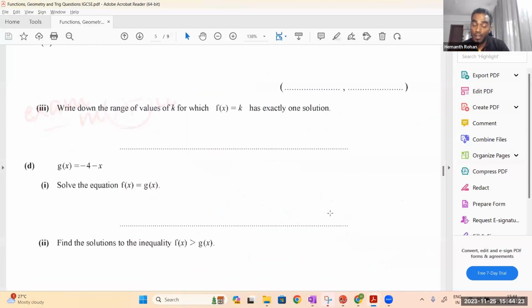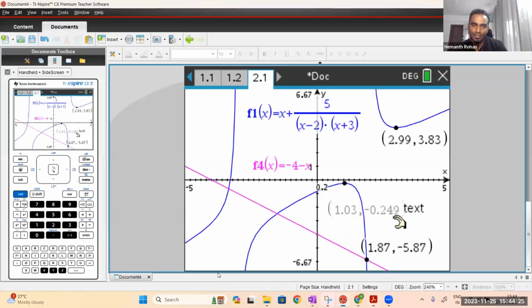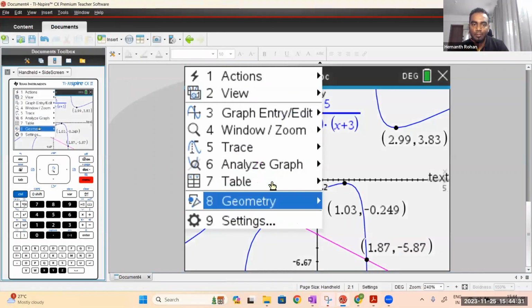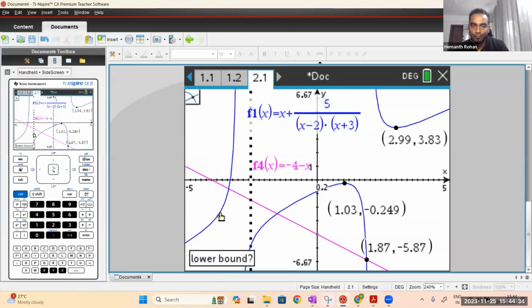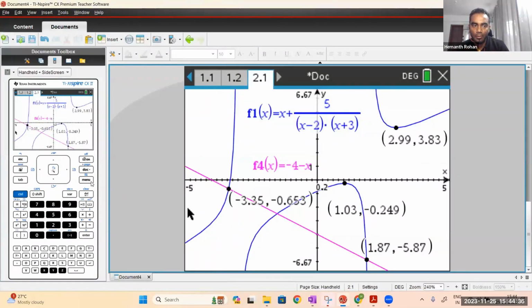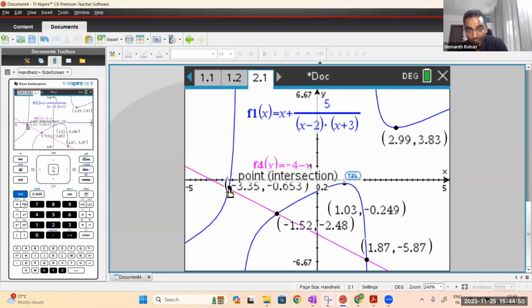And then, of course, inequality. I told you f of x is greater than g of x. Very clearly seen. That's why they asked you to find the point of intersection. Menu, analyze, intersection. That's one point, and this is the other point. Done. Now, when x is greater than -3.35, you see the blue graph is bigger than the pink one, or f of x is greater than g of x.